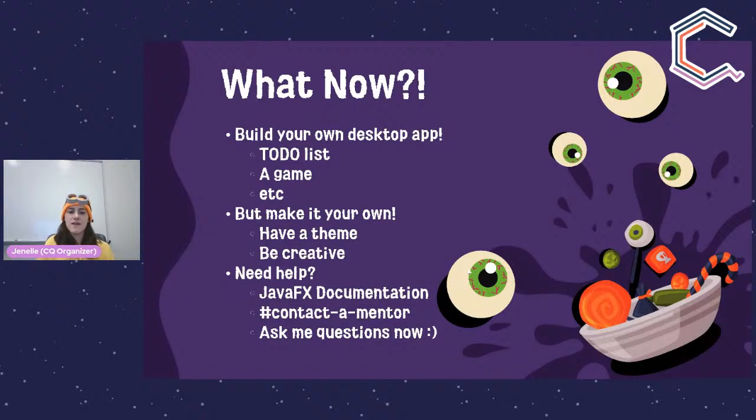Be creative with it. If you need any help, look to the JavaFX documentation. There are also a lot of tutorials online. You can also ask in the Contact a Mentor chat.